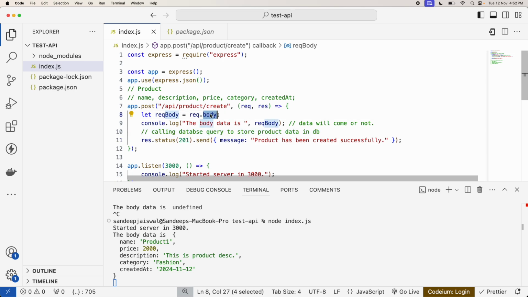Already we have completed all the request data coming from the client. One with the colon, that is params data. One with the question mark, that is query data. We collected those in the last classes. Now today we have studied how to collect it if anyone passes body data.